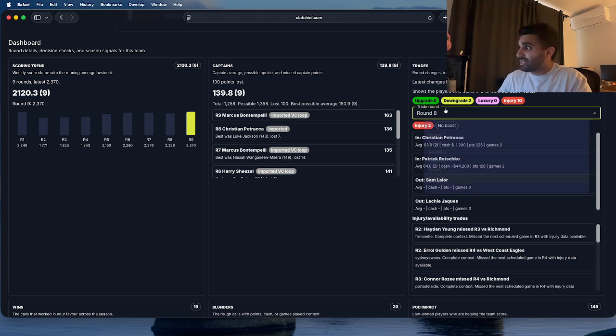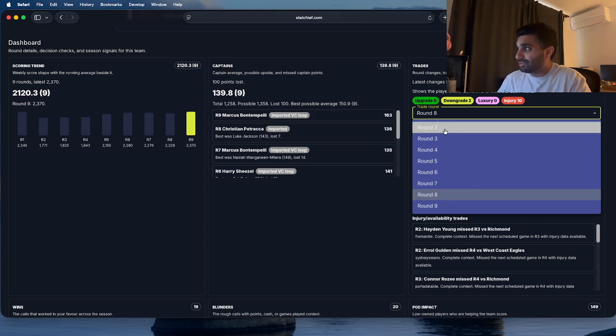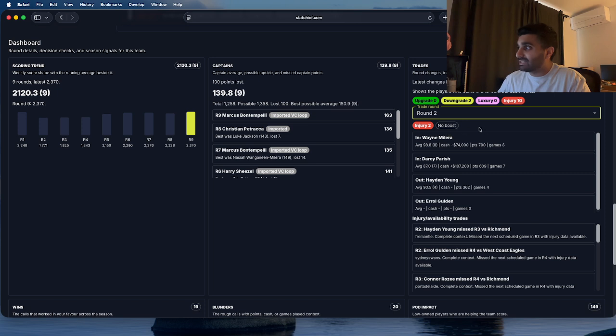Trades. So if I jump to round 2, it says I used 2 trades that week. 2 of them were injury trades, and overall this season I've done 10 injury trades. So the upgrade, luxury, downgrade, I still have to wire those in. I'll be doing that during the week as well.